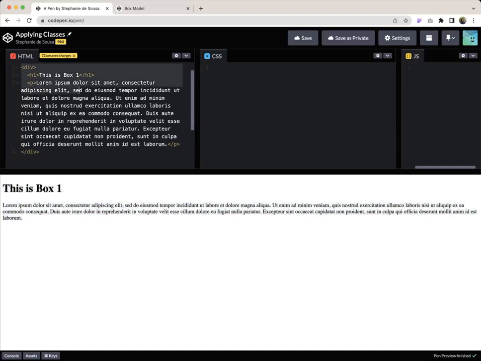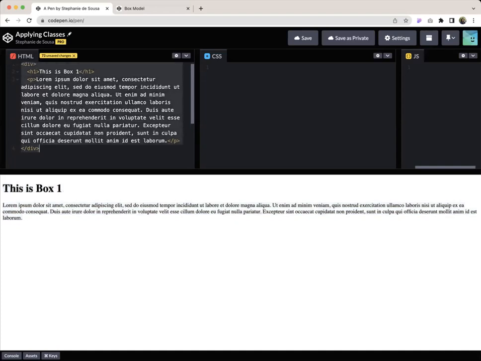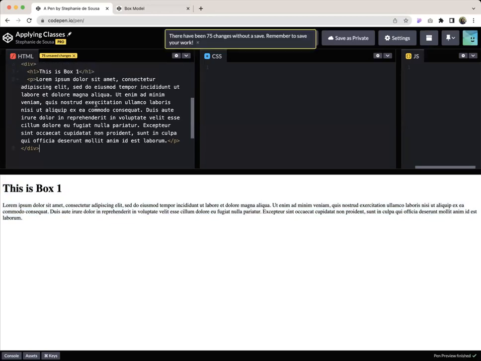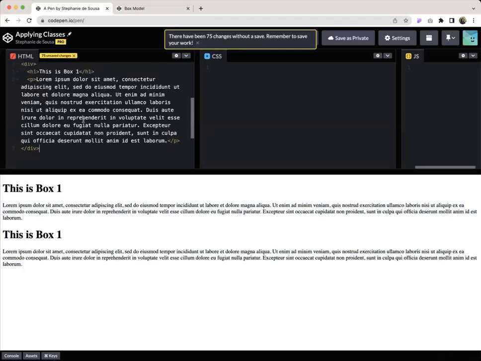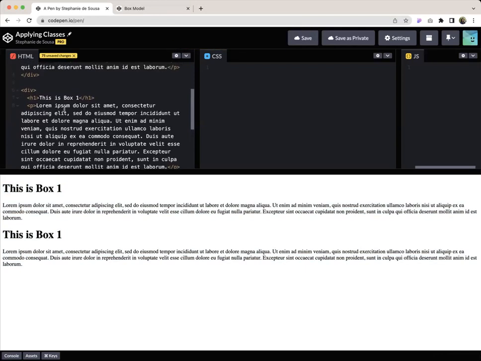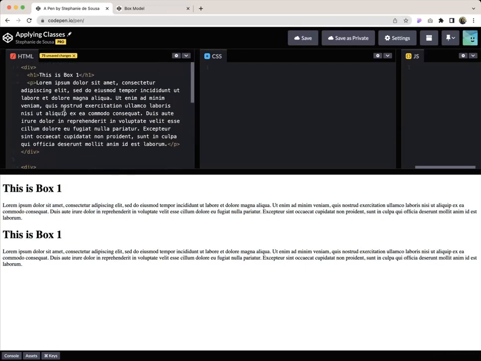Now let's say we have multiple divs or multiple boxes of content. So this one is duplicated now. We just copied and pasted. And now we have 2 divs that have the same properties. So let's go ahead and style these in CSS.